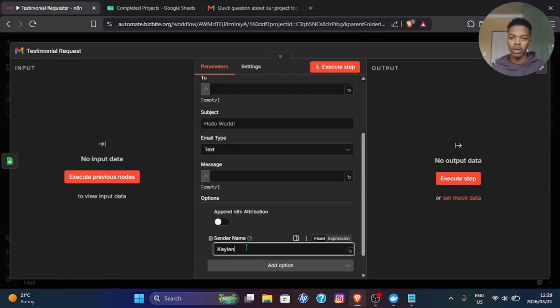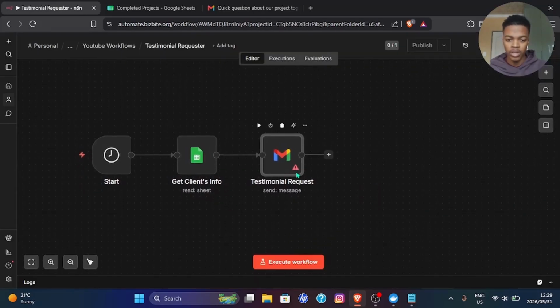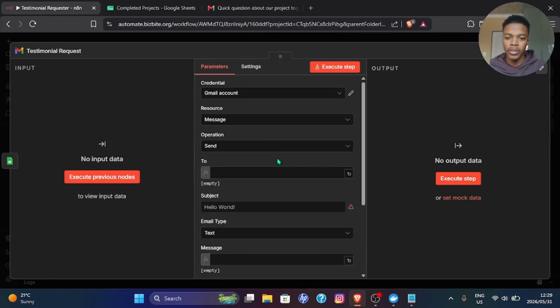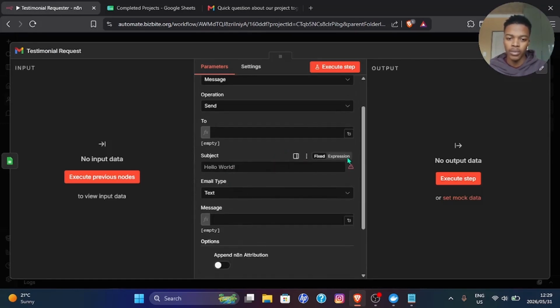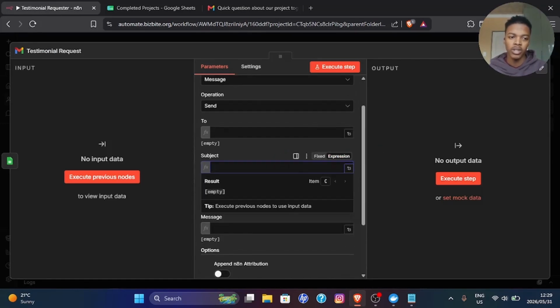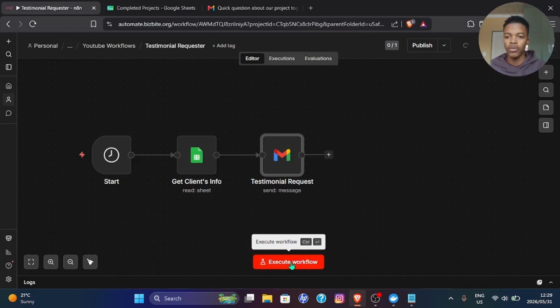If you do not do it, it will instead replace it with your own email. Then right after that, as you can see, it's showing that right there. The reason for that is we're still missing information like the subject right here. So I'm just going to change that to an expression, and let's go ahead and execute the workflow so we actually have some test data to work with.